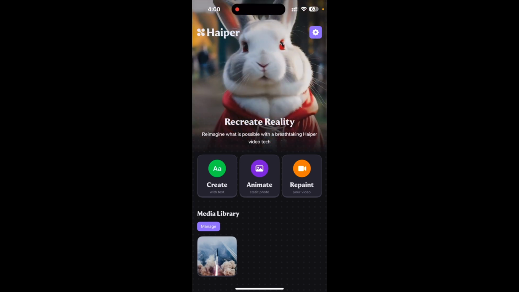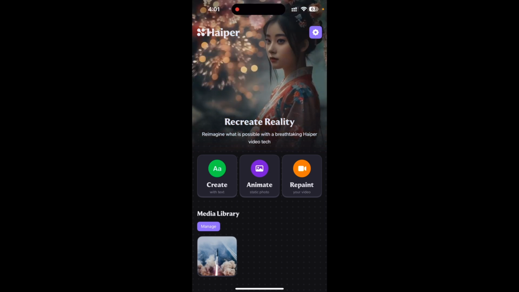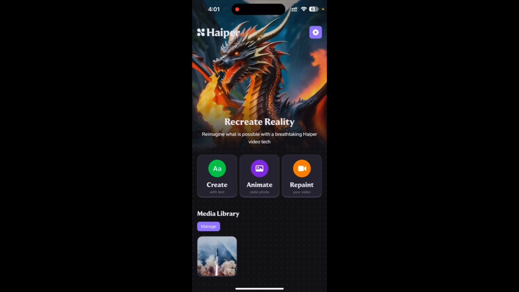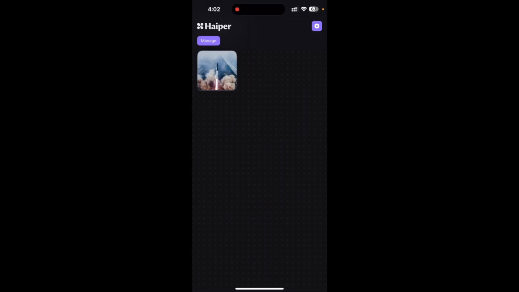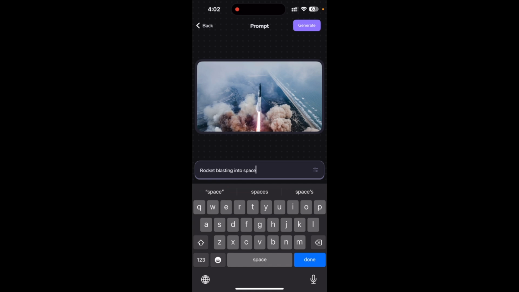I'm going to go ahead and animate an existing photo, which I got from Elon Musk's X/Twitter account, related to the most recent SpaceX Starship rocket launch test. So I'm going to select the photo. On the right, if you click on the toggle, you have the ability to change it between HD and SD. And of course, if you had the seed number from a previous video, you could input that as well. So I'm going to write rocket blasting into space. Let's see what HaiperAI does with this.